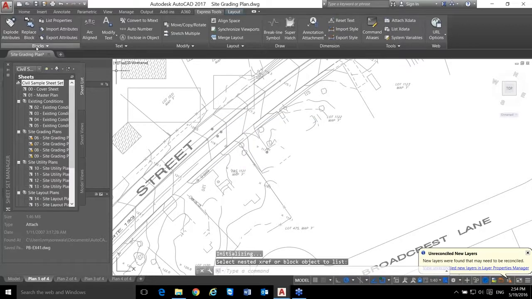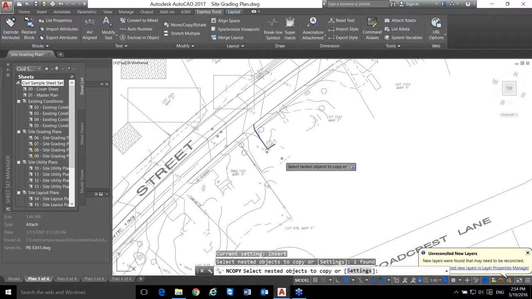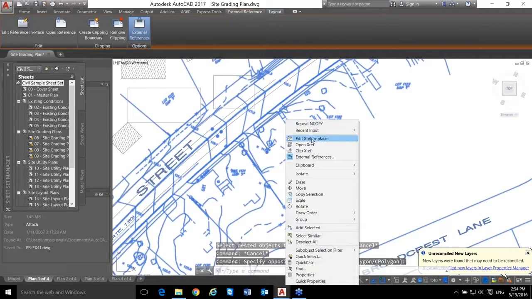And there's another one that I do use, under blocks. I use copy nested blocks, and I can copy objects from the XREF. And one last one: right-click. If you right-click on an XREF, you get the X reference. You can click the XREF like images, which you can make it smaller.